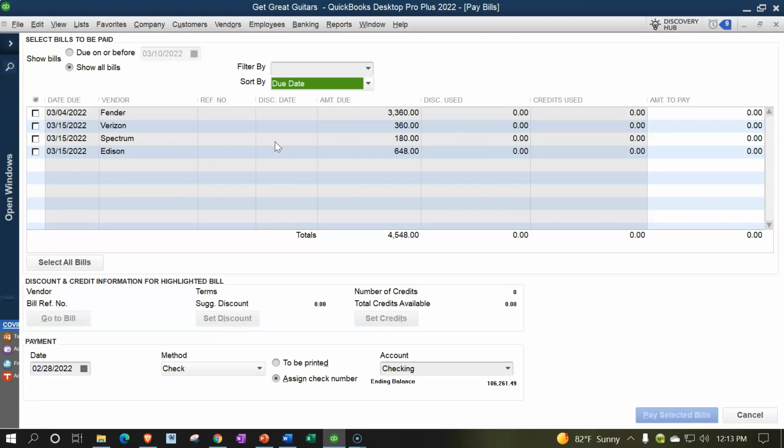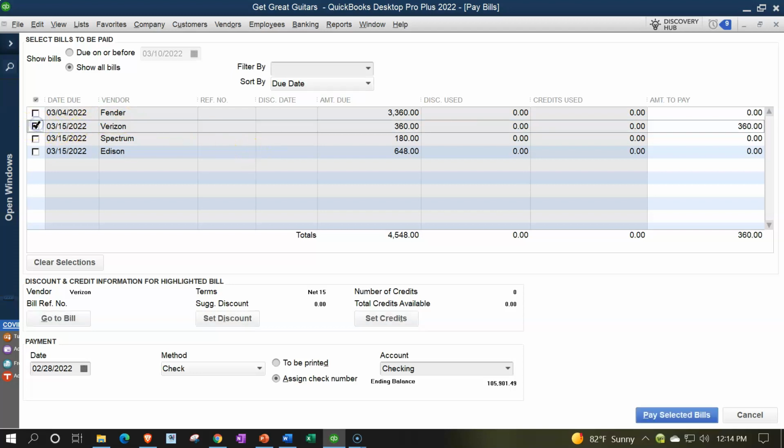You can also sort the information as we saw with the sub-ledger reports, the vendor sub-ledger types of reports, the vendor balance detail, for example. And you can also sort this information in the vendor center to sort out the bills that you're going to be paying. We're going to be picking up the Verizon bill and the Spectrum for now. We're going to assume we're going to pay those 2 off at this point in time. And then we're going to keep those other 2 there.